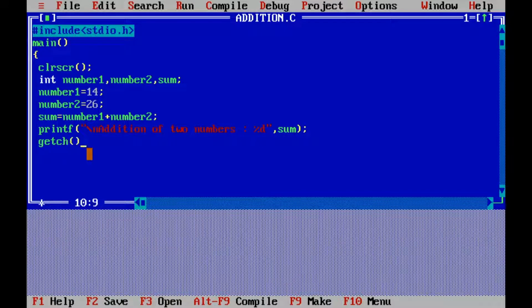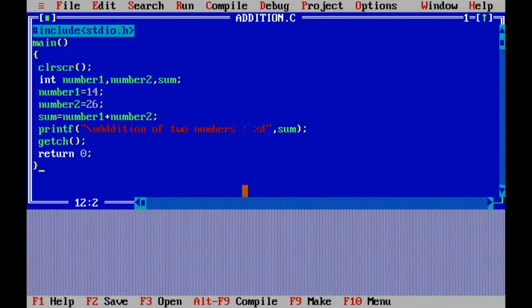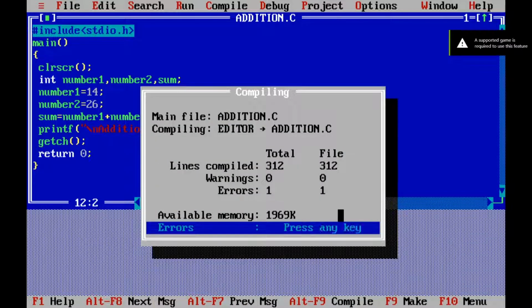getch to hold the screen, and we are not returning anything, that's why I'm using return 0. And with the closing bracket, let's save this. Alt F9 to compile and check if there are any errors.